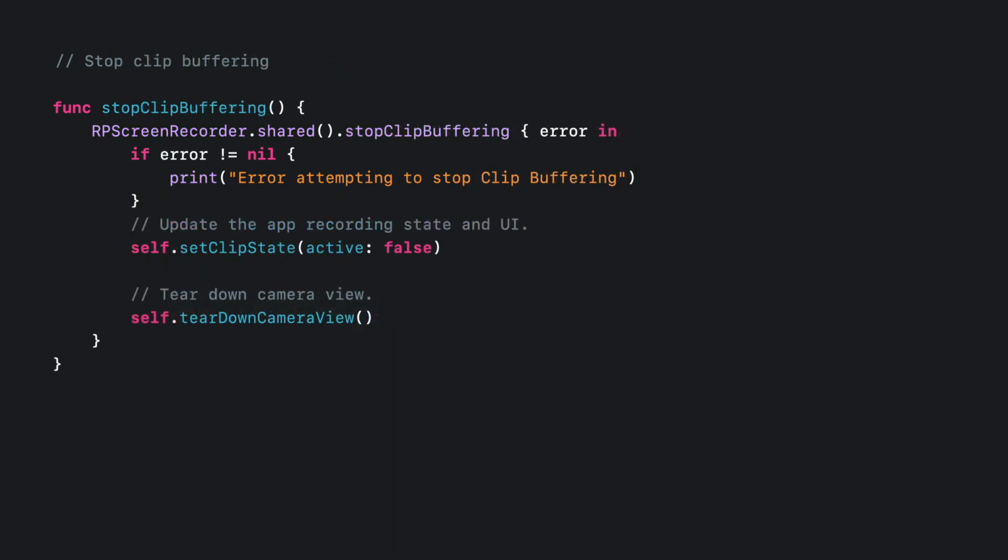Similar to start, there's a stop clip buffering method in the sample project. This is where you're going to get the shared instance, but this time, you'll call the stop clip buffering API. In the completion handler, you'll need to handle any error that occurred while attempting to stop, and should update the UI to show that you're no longer recording.